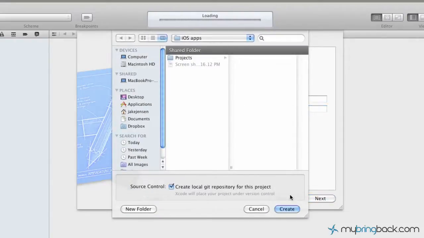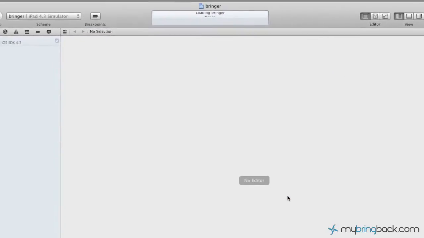And now we just have to assign where we want to store our application, our project. Just find a shared folder, a place where you want to store your application. This doesn't really matter as long as you don't move it after the fact. That'll kind of confuse it, but you can still adjust that. So I've got an iOS apps folder. I'm just going to go ahead and create the Bringer app within there.